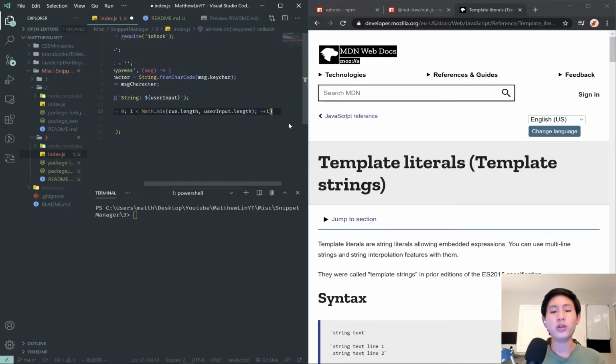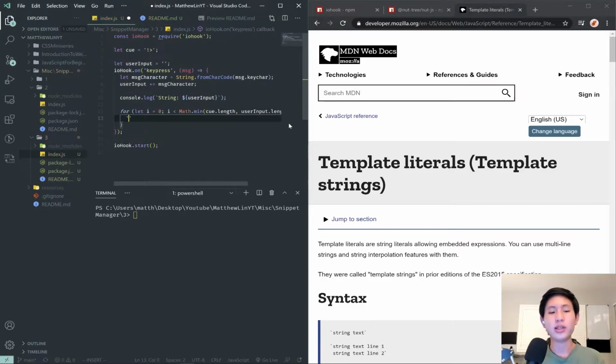Basically, let's say the user input is an exclamation point, and our queue is an exclamation point greater than.